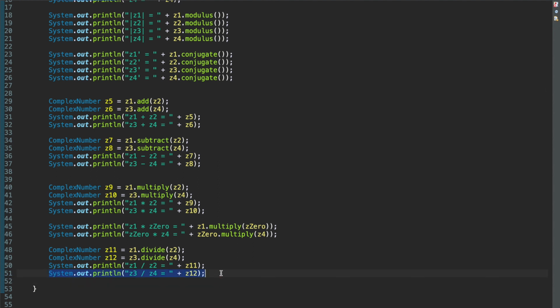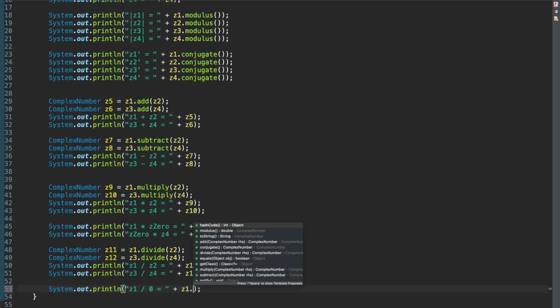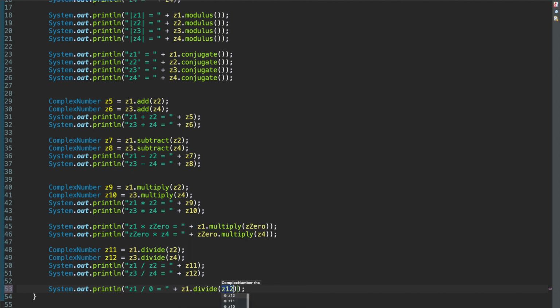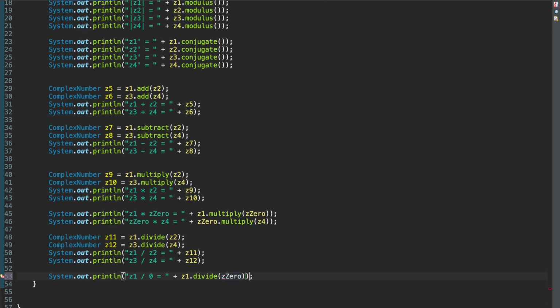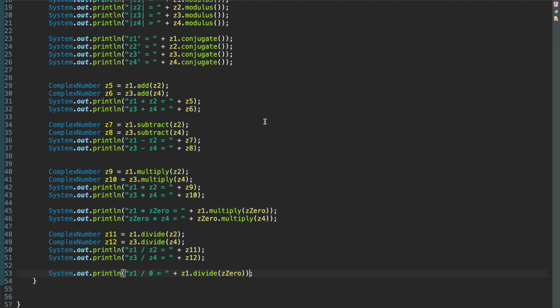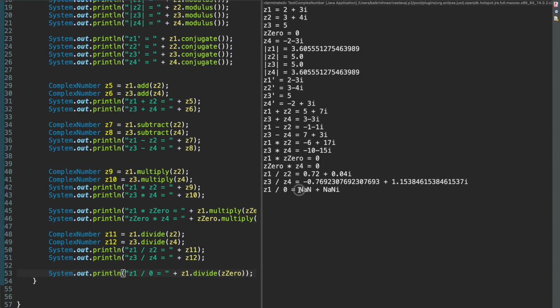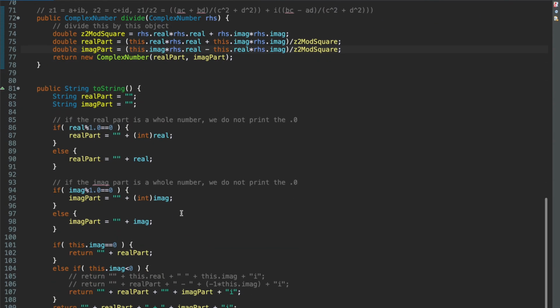So I will say Z1 by Z0. So I'll say Z1 dot divide by Z0. Okay, let's see what we get here. So we get a NaN, not a number. Okay, so we need to handle division by 0 here.